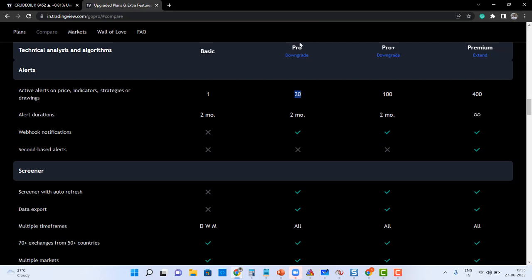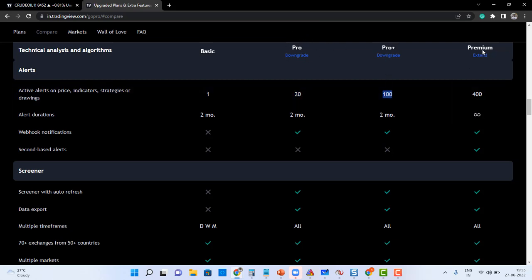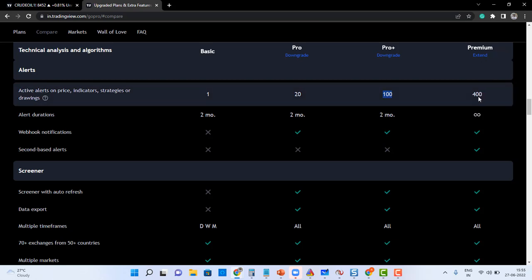Pro Plus can go up to 100 alerts, and Premium, the high-end plan in TradingView, supports up to 400 alerts. So it depends upon your requirement. One can choose the pricing plan, and thereby run multiple strategies or multiple brokers, or multiple accounts with the same broker, under TradingView.